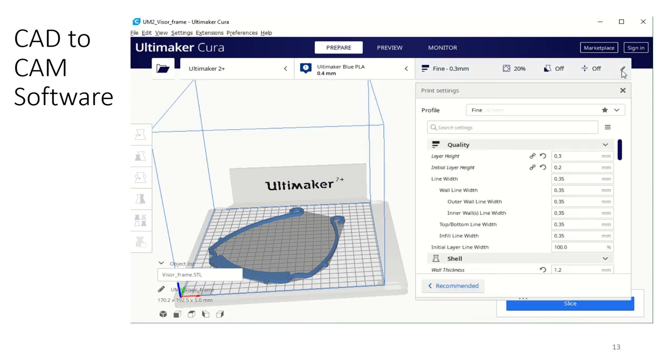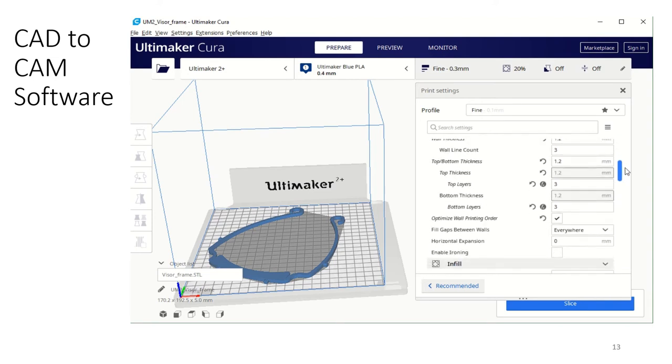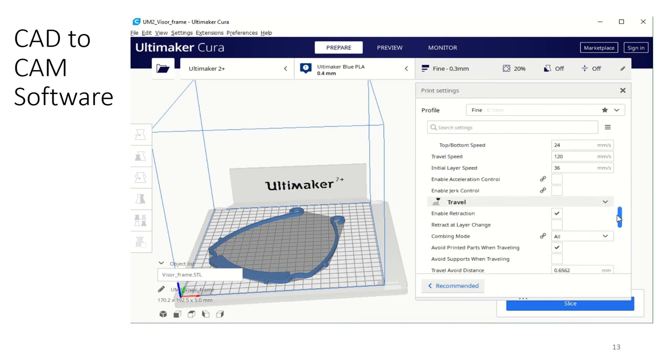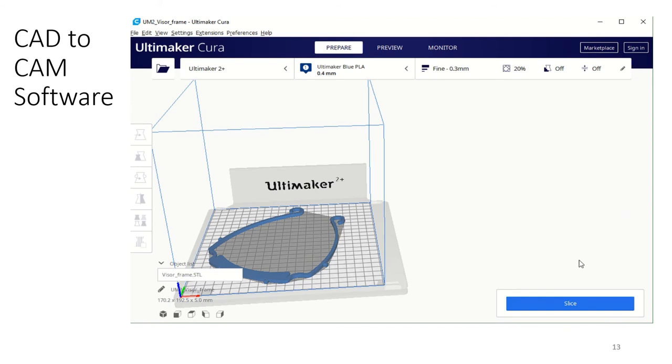Then I've got a big setting box here where I can change lots and lots of things and control exactly how that 3D print is going to happen. I'm not going to play about with those right now because I've already tweaked some of the settings. So we know what machine we're using. We've got the part and it's sat on our build plate in the right place, and we've got all our settings in.